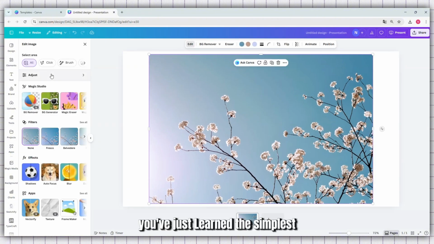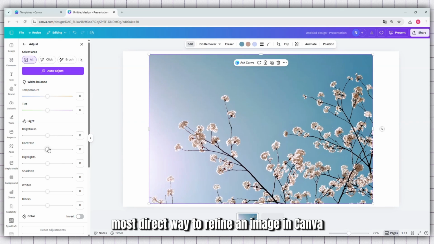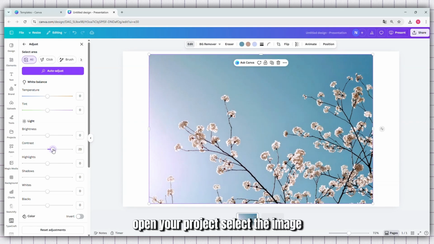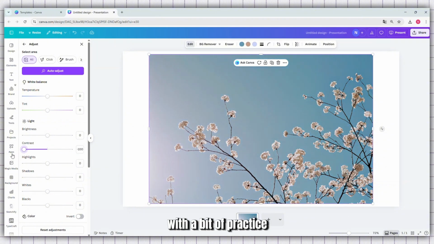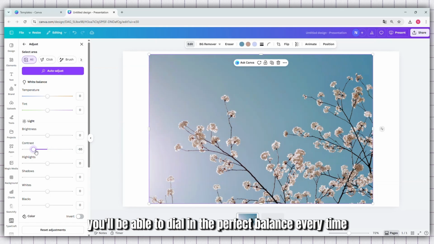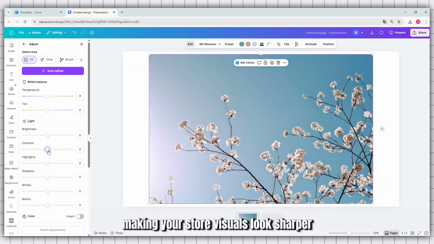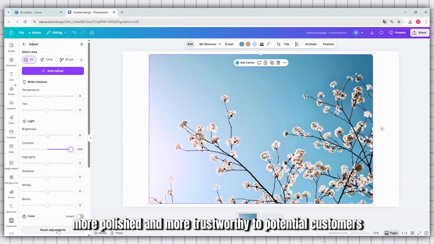You've just learned the simplest, most direct way to refine an image in Canva. Open your project, select the image, click Edit, go to Adjust, and tune the contrast slider to your liking. With a bit of practice, you'll be able to dial in the perfect balance every time, making your store visuals look sharper, more polished, and more trustworthy to potential customers.